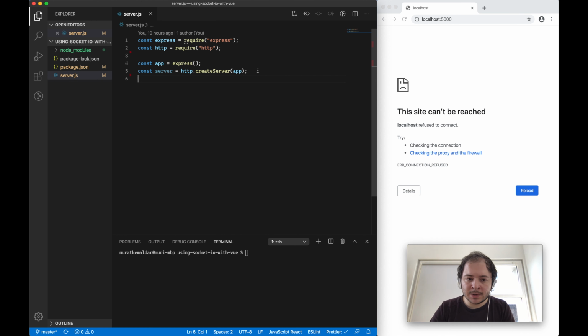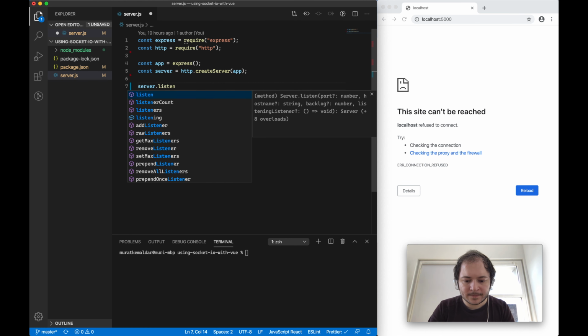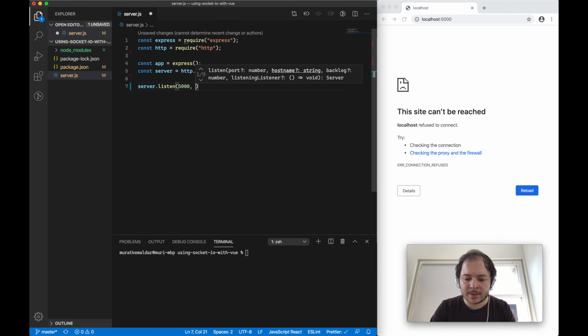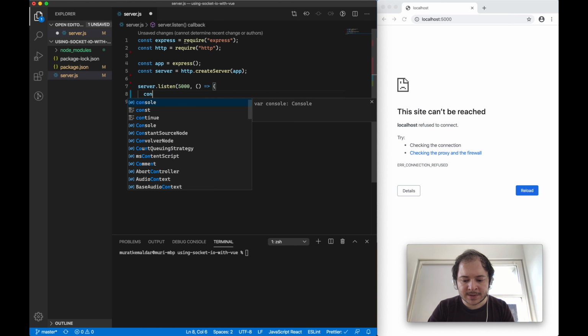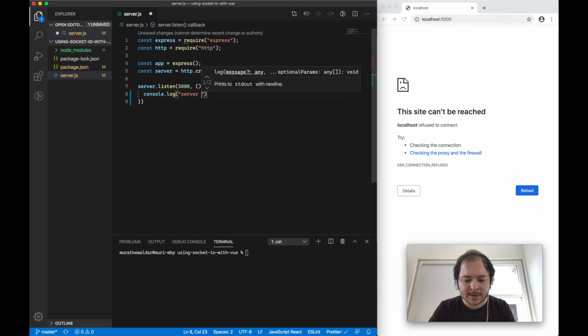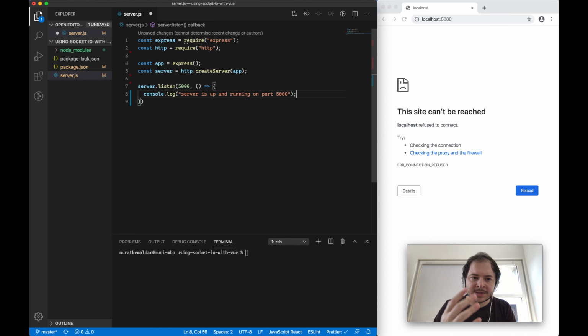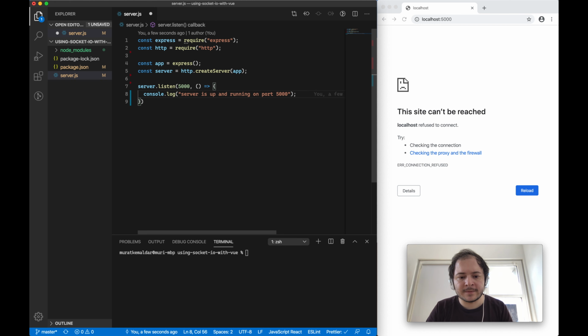Now let's continue setting up our Node.js server by making it listen on a specific port, like port 5000 I have here, by saying server.listen on port 5000. Here I can also pass in a callback function which gets triggered when the server is up and running. So I can just say console.log server is up and running on port 5000. When we now run this server.js file, our server will start listening on port 5000.